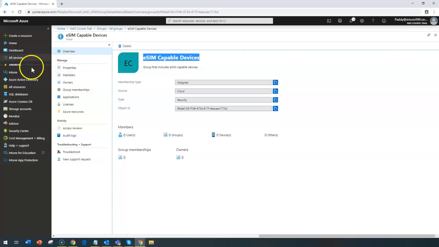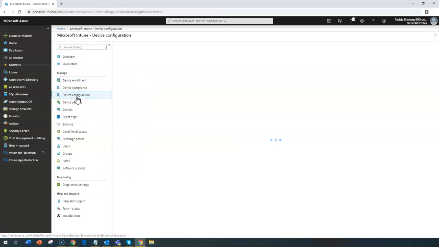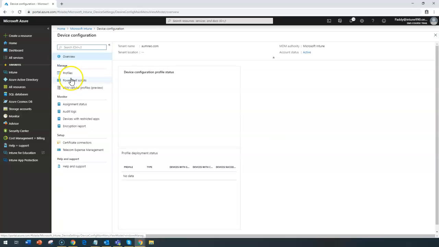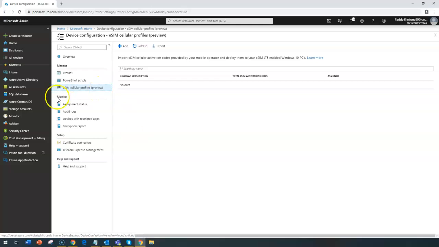Let's go back to the Intune console, and under device configurations, you have an option called eSIM cellular profile. This feature is currently in public preview. That means it's not a fully enabled feature, but it's soon going to be offered to everyone. But at this point in time, it's just a preview, so there could be some bugs. If so, you can report them to Microsoft at any time.